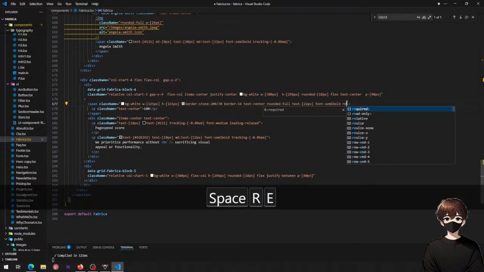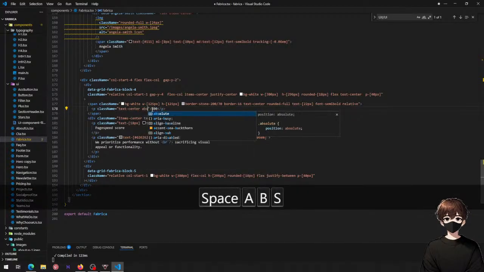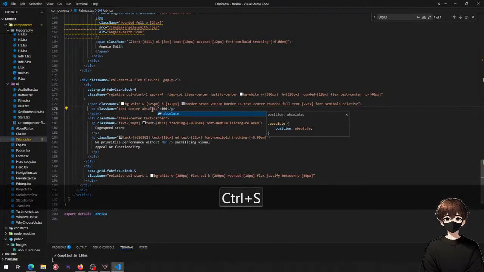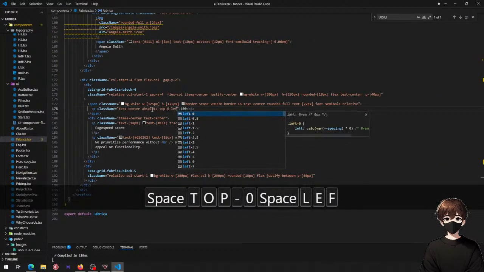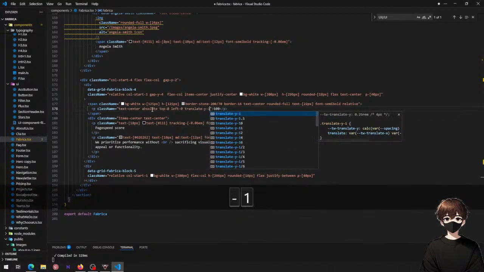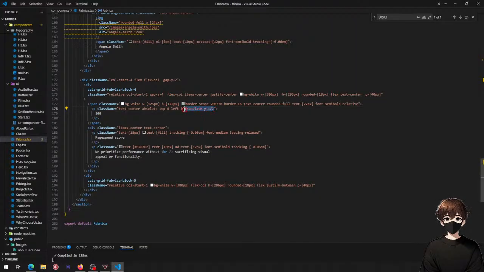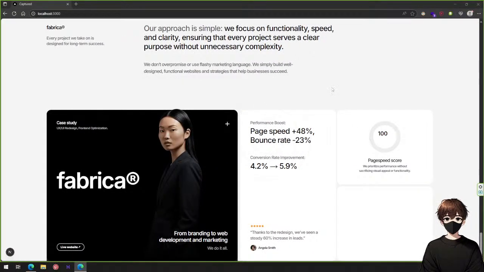So relative. Yeah, okay. We do relative here. We do absolute, absolute. Okay, good. Top 0, left 0, and then translate y, and then we do the same for the x-axis. So that should solve the problem. Let's see. We have an issue here because it is centered actually, but there's a problem.